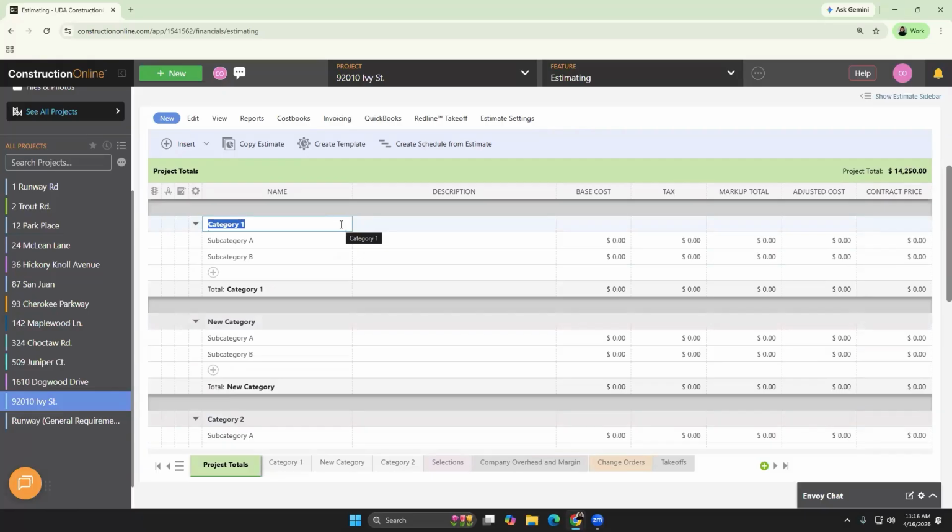Under each category, your subcategories are going to break that area down. So if we're thinking of the CSI codes, we may have our Division 1 be general requirements. That's usually going to fall into the actual category section, whereas subcategories may include things like planning cost codes, or your permitting cost codes, general requirements, stuff like that. So that's the first step for getting all of that information in.